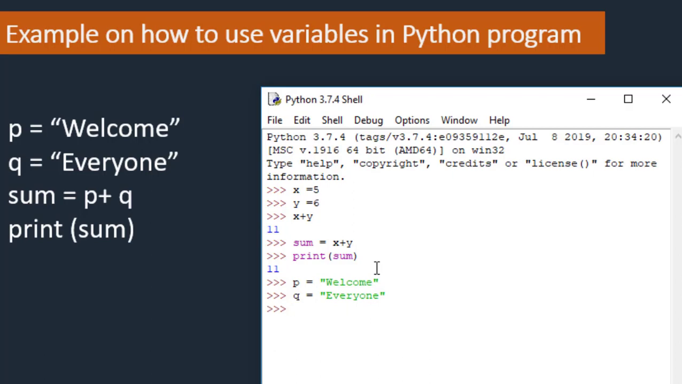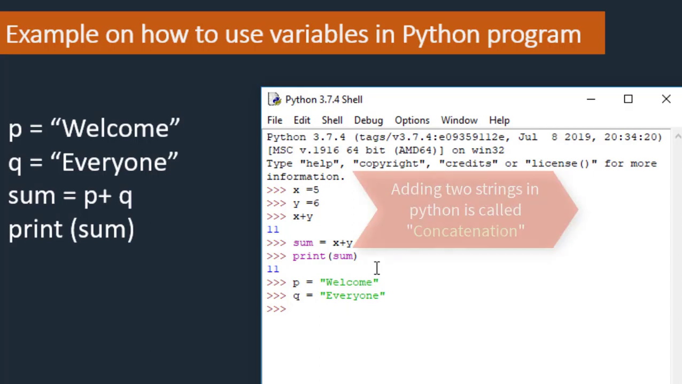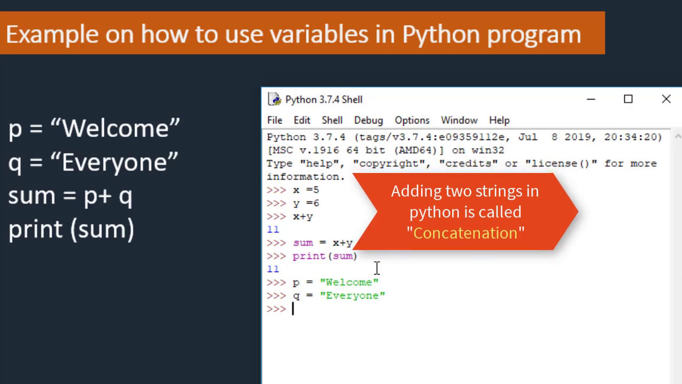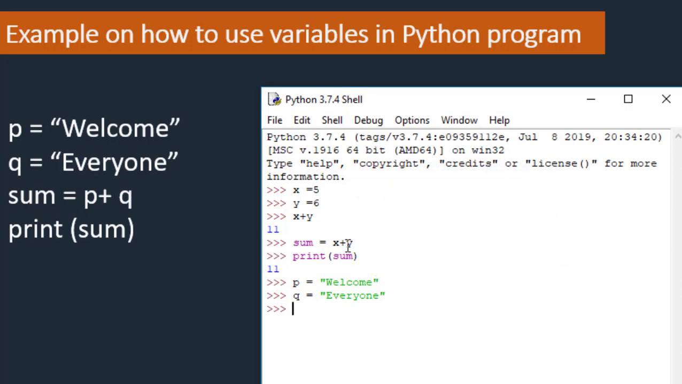We want to add these two texts. This sounds funny, but yes, we can add two strings in Python also. Actually it is called concatenation, but here to add two strings we'll use the plus operator. In case you don't know operators, we're going to discuss operators in the coming videos. When you write plus in between two variables, this is called an operator.